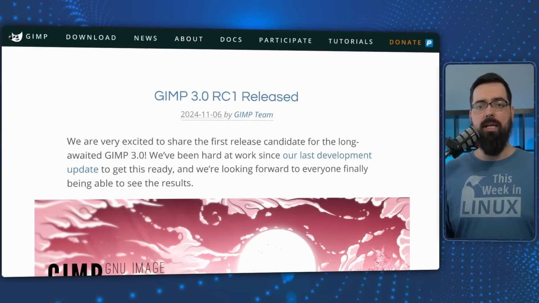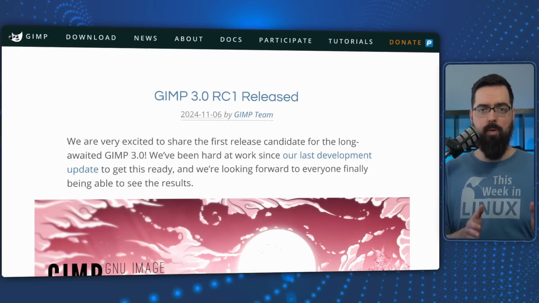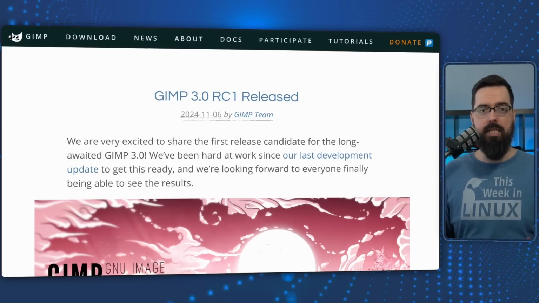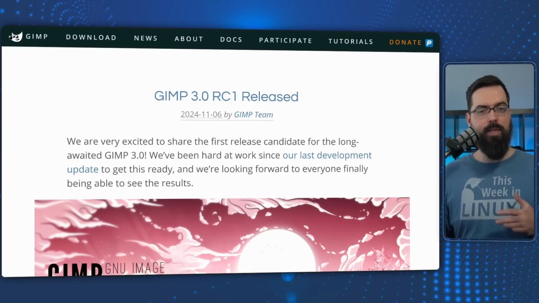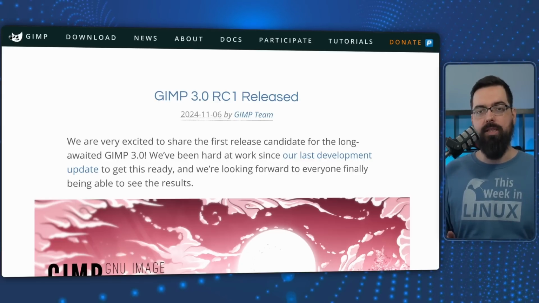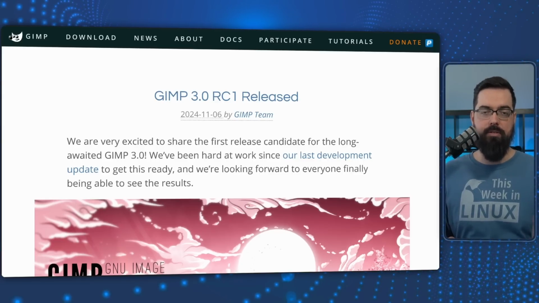As a graphics designer myself, I think it is great to see GIMP 3.0 finally come to fruition, and I am excited to give it another shot. Here's the thing though. This is still a release candidate, so it's not production ready just yet, and while there is a ton to talk about, there's really no way to cover it all in this episode. There's just way too much.